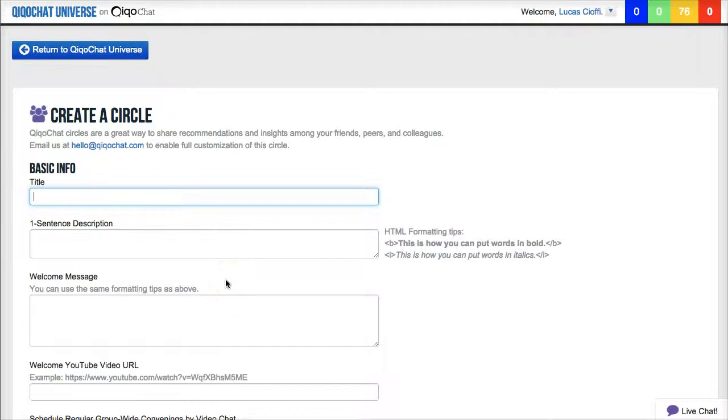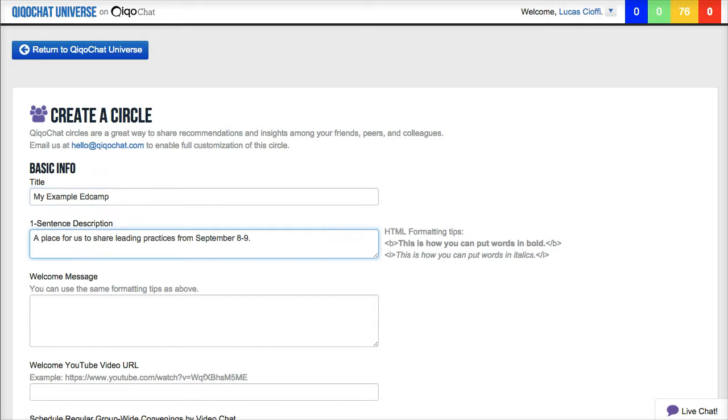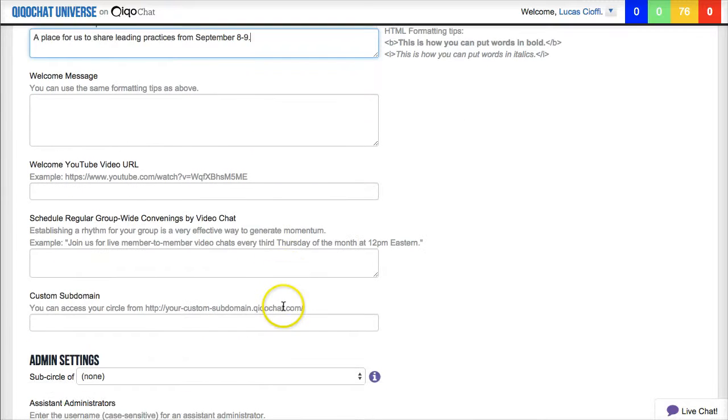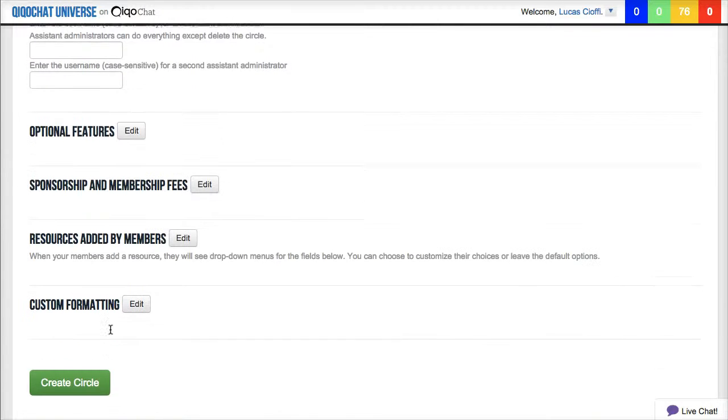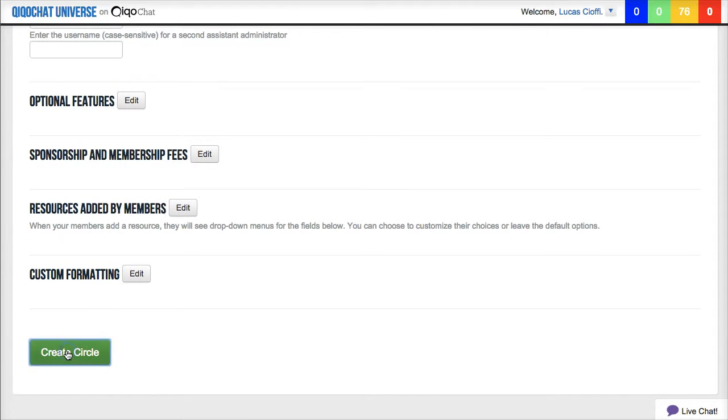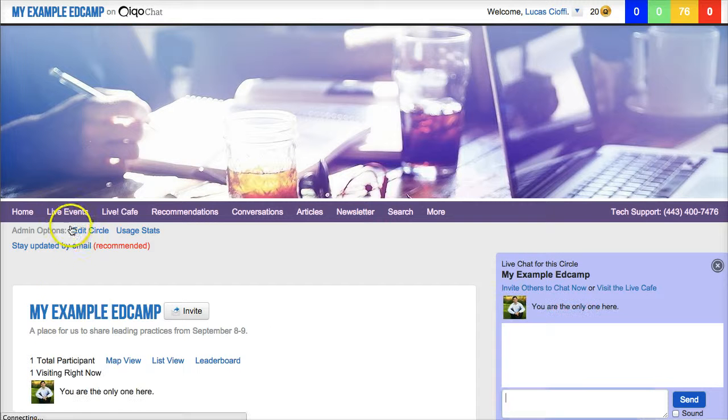Once you're logged in, you'll find the page where you can create that new circle. I'll create a title and a description of this circle, which is My Example Edcamp. There's many different options here, such as customizing the URL that you want people to go to, but these are all optional. Let's go down to Create Circle, and when you click it, you'll find your circle loads with many tools automatically, such as scheduling live events.